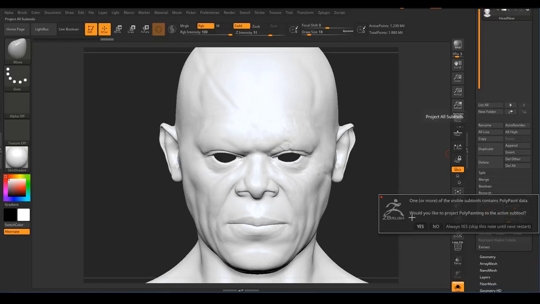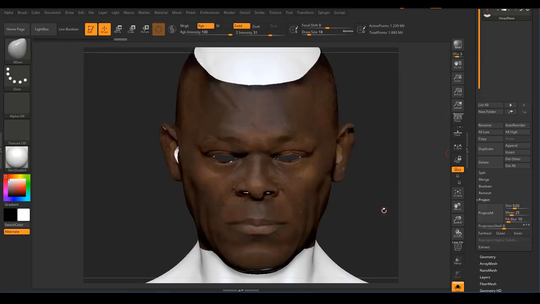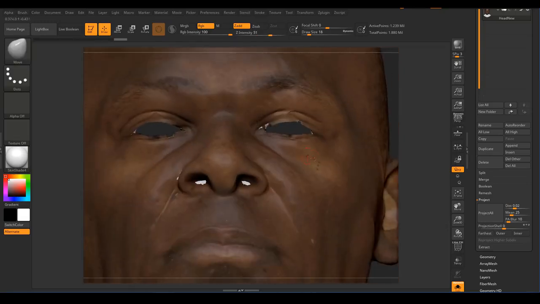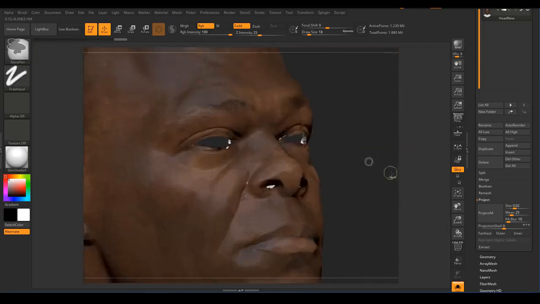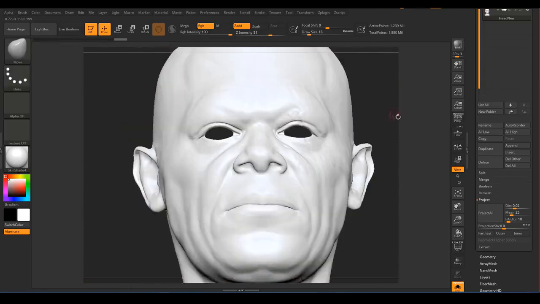And it's asking, would you like to project polypainting to the active subtool? This is what you should see, because we have turned the texture into a polypaint. And click yes, we do want it to be projected on our base mesh. Just wait for a bit. Okay, so we got some issues on the eyes and also on the nose. Just gonna undo that, Control Z.